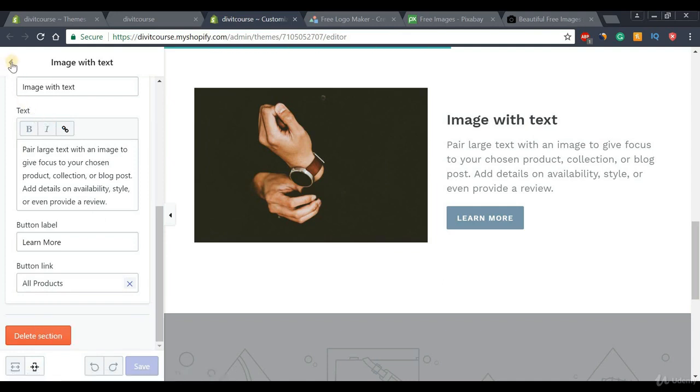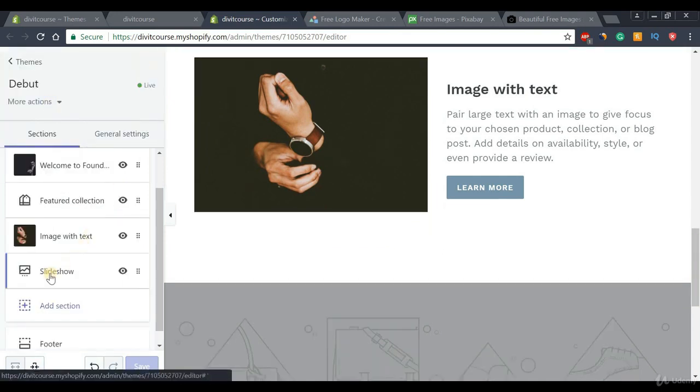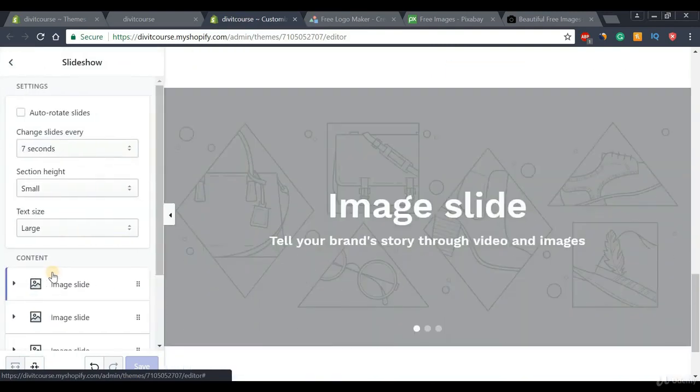So once we have our changes saved, press the back button over here and then press the slideshow option right here. Now this is a pretty cool section, guys. You can go ahead and make a nice slider which is very appealing to customers. So on the left over here, very quickly before we move forward, we have some nice settings in place.